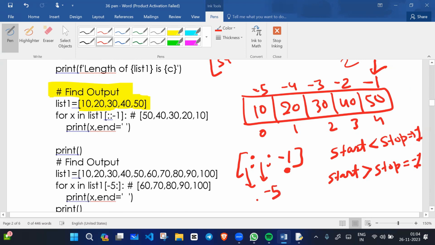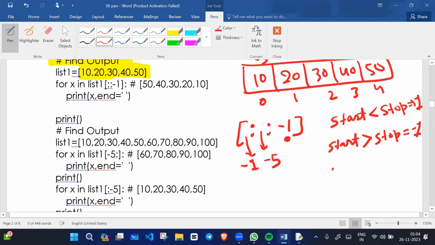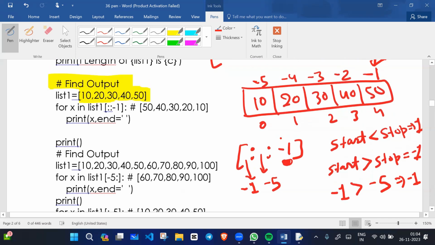Okay, and what is the start value? The start value is -1. So check which one is greater. Is -1 greater than -5? Yes, -1 is greater than -5. So which indexing will it follow? Negative indexing. Negative step it will follow. So what will happen? It will print 50 first. Then in the next step it will print 40, then 30, 20, and 10. Okay, so let's try this example.